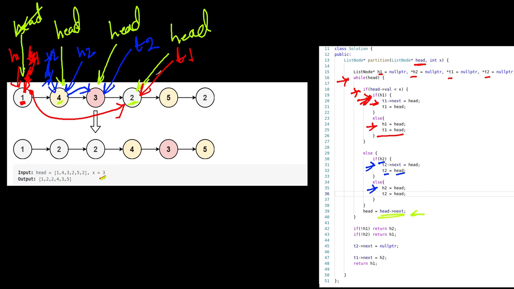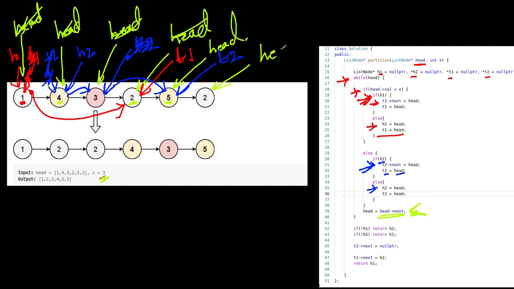Next is head next, which is this node. This node has value 5, which is greater than 3, so this node clearly belongs to the second list, and this condition applies. T2 next equal to head, and T2 equal head, so this is T2, which is the tail of the second list. Next is the head.